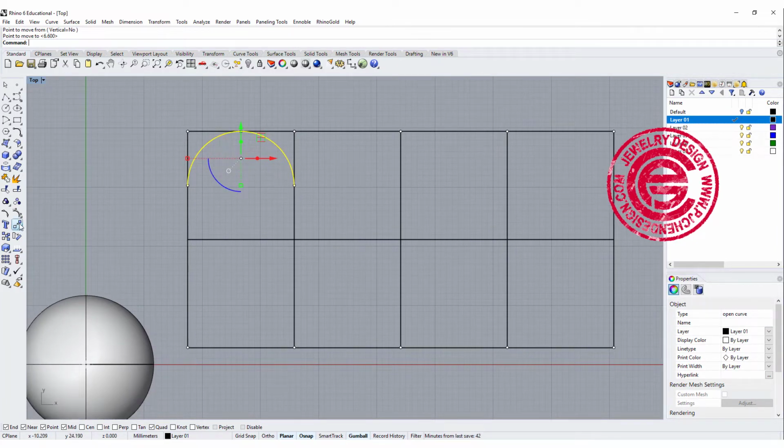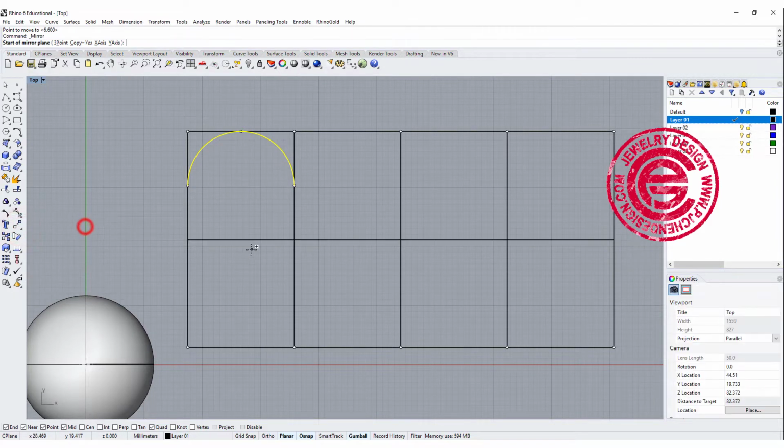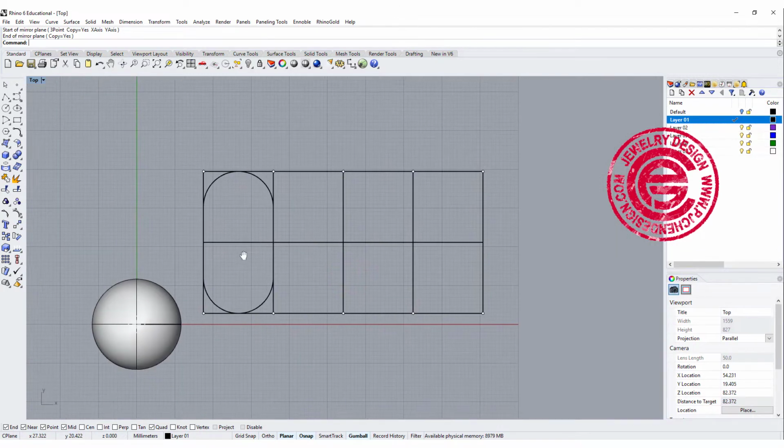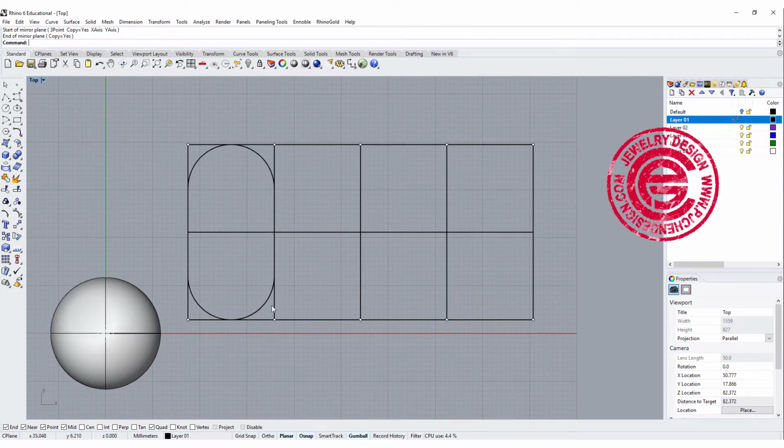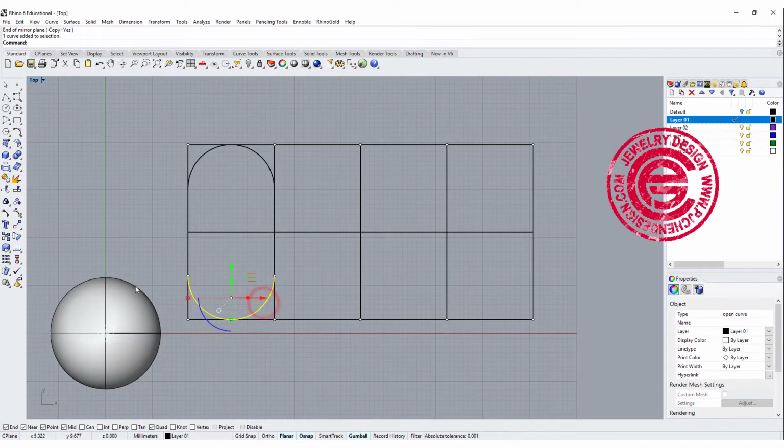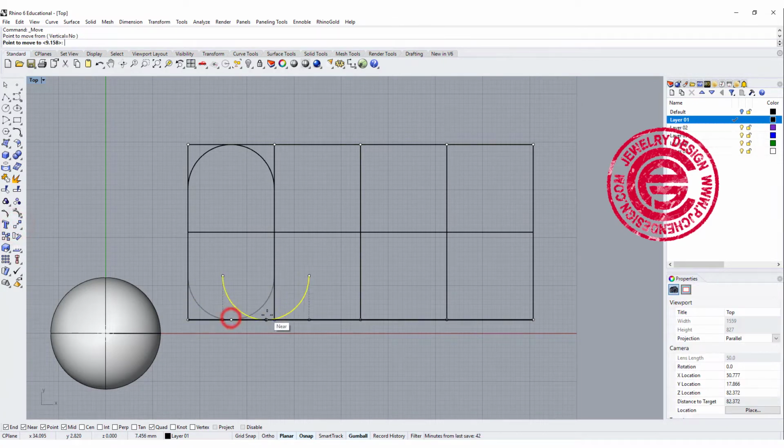I'm going to mirror that to the other side. We need it to be a puzzle-looking thing, so I'm just going to have that one go into this side. Alright, so then they can be a puzzle.